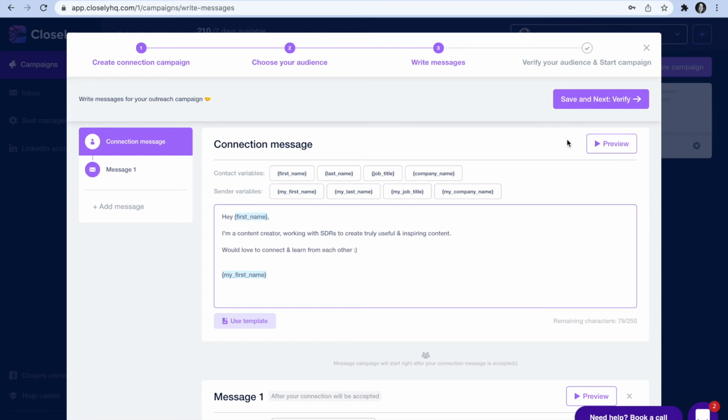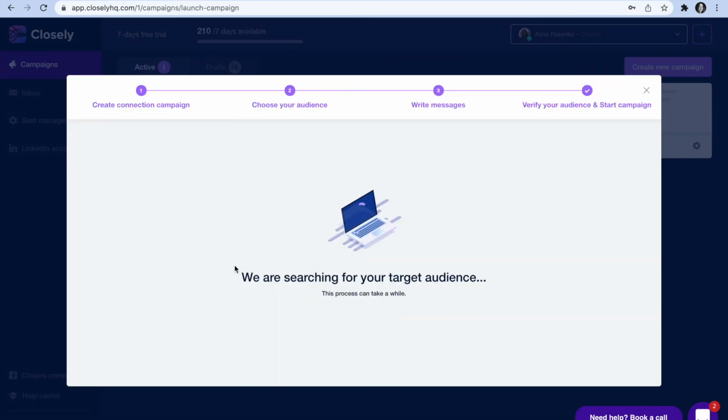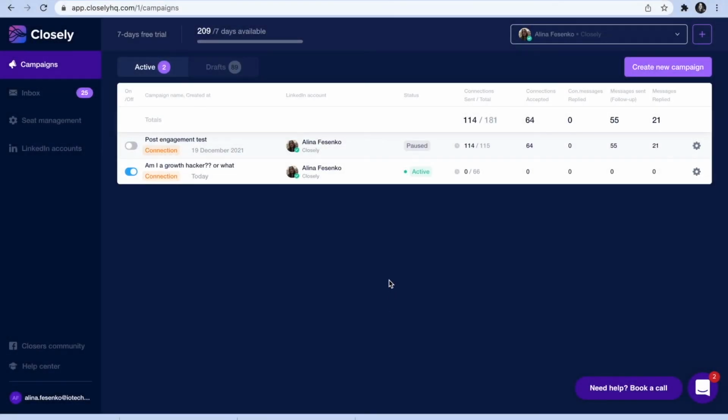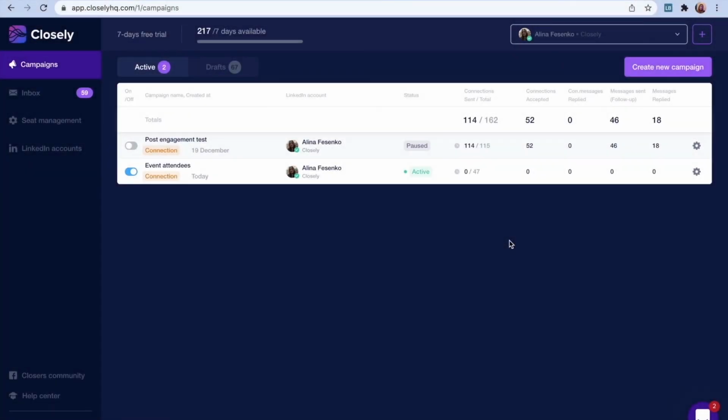Well, it's great that in Closely you can track how your campaigns are doing. After a while, just come back and look at the results that will be visualized on this dashboard. You can see how many people accepted, how many people replied, and whenever the person replies to you, the campaign stops automatically for this person, and you have to jump in and lead the conversation further.